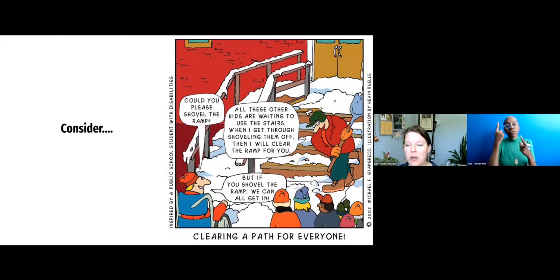So on this slide, it shows one of those cartoons, a single panel, and it shows a gentleman shoveling snow off of a set of stairs, and there are some children waiting to go into the school, and there's a child in a wheelchair, and the child asks, "Could you please shovel the ramp?" And the person shoveling says, "All these other kids are waiting to use the stairs. When I get through shoveling them off, then I will clear the ramp for you." And the student says, "But if you shovel the ramp, we can all get in."